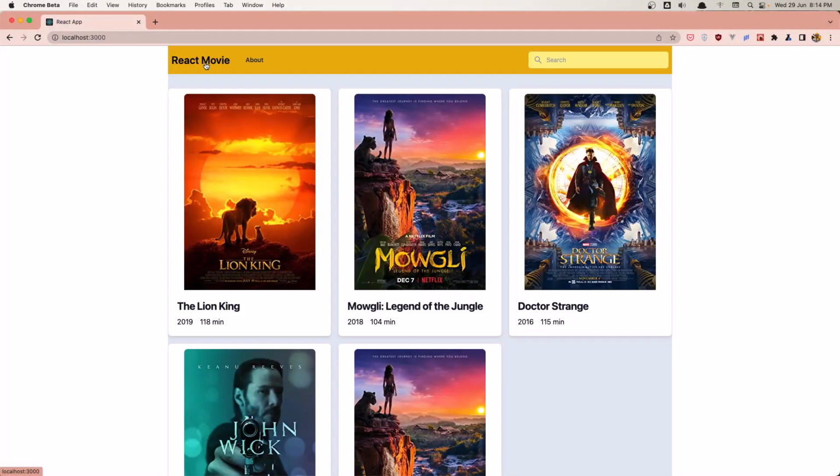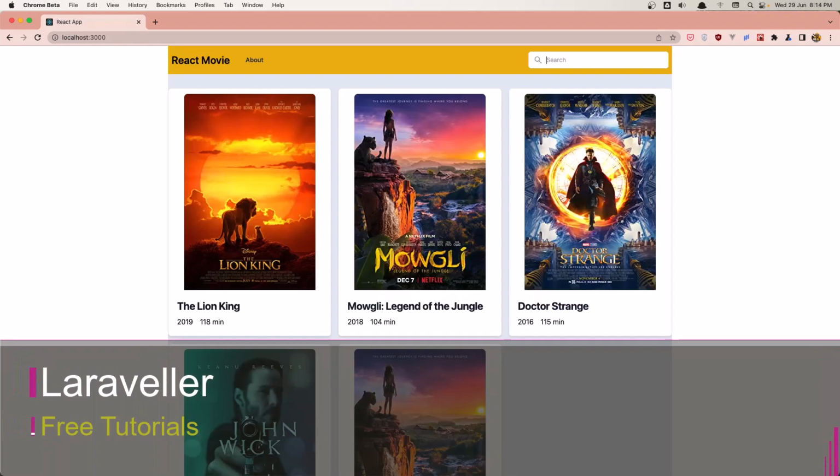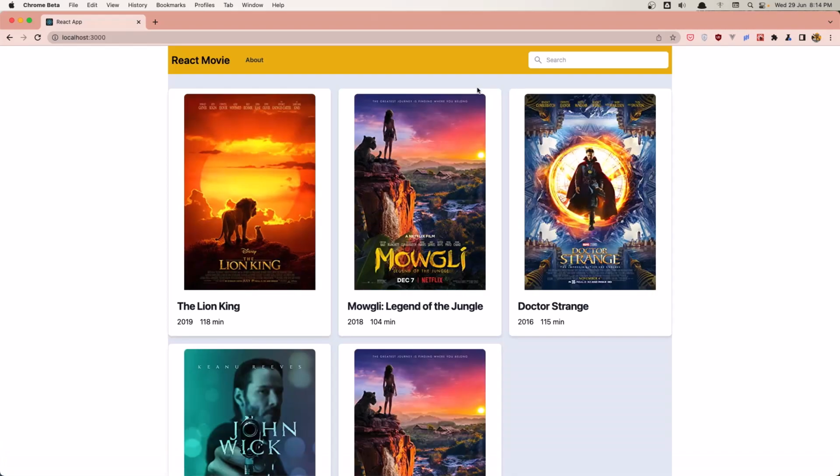Hello friends, welcome. Now this is the project we are going to build with React. So in the welcome page we display the list of movies and we can filter them. So if I search for lion, for example, or doctor, you can see we can filter them.